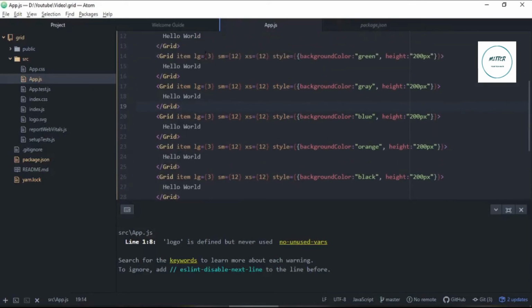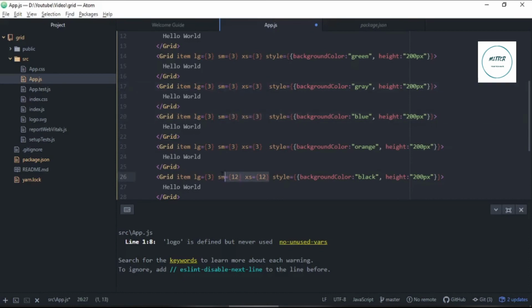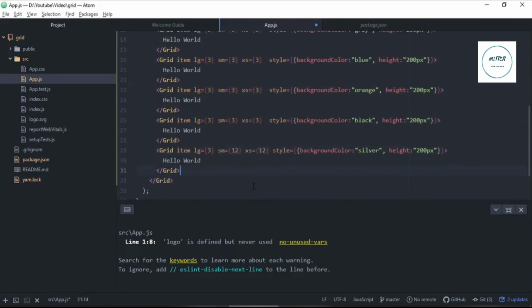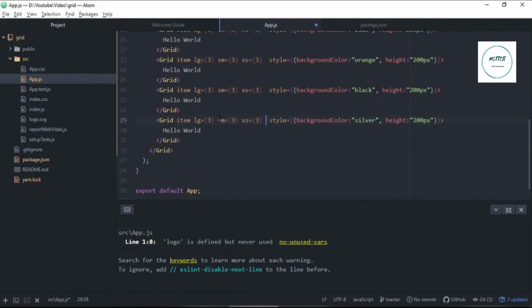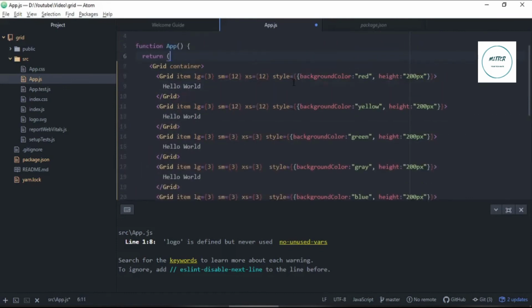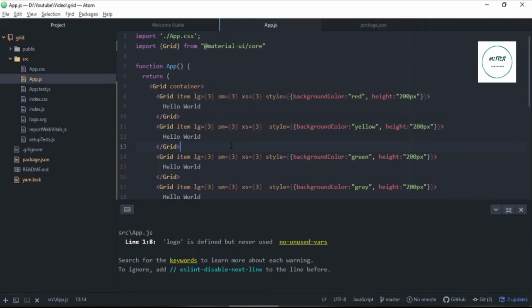Now as of now we are working on the large screen, but the same thing we need to define on the small as well as the extra small screen. So what if I keep 3 here, small and extra small? I'll keep 3 for all kinds of screens. For each and every block I will change the length of the block to 3 for all the screen sizes, that is large, small, extra small. Let me save it.